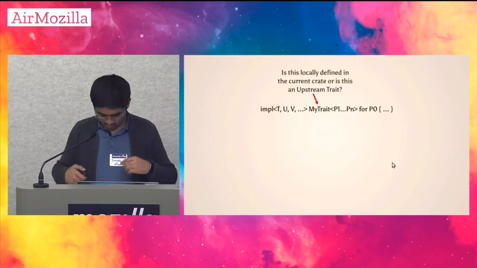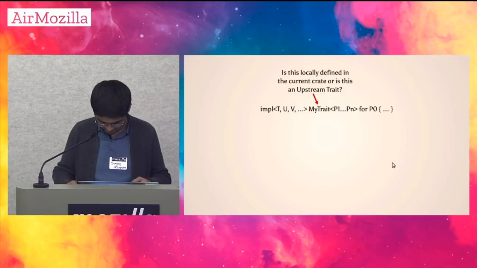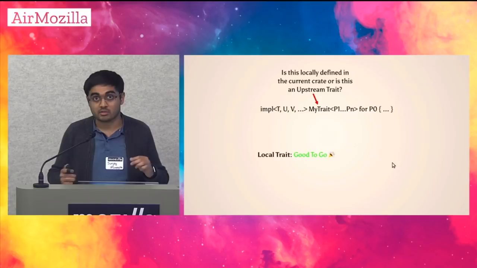So the orphan rules start by asking whether the trait we're implementing is defined in the current crate or if it comes from a dependency and is thus an upstream trait. If the trait is locally defined in the current crate, the orphan rules say that it's good to go, and we can implement it for any type at all.